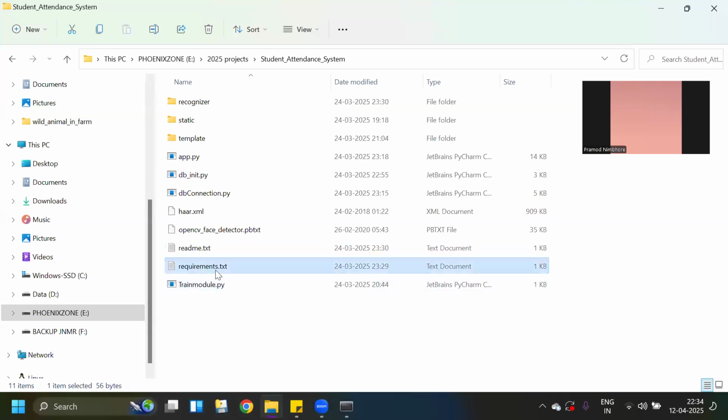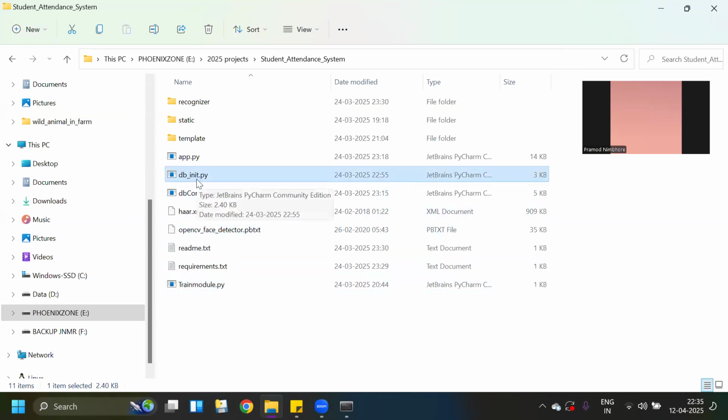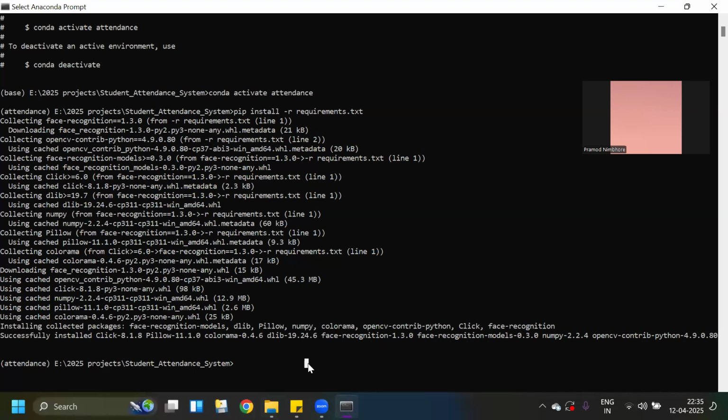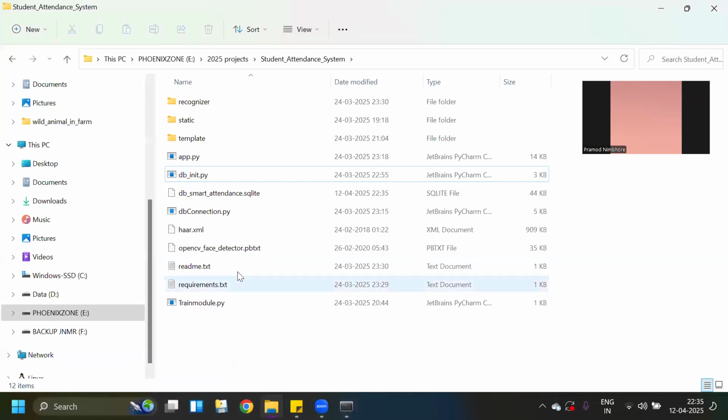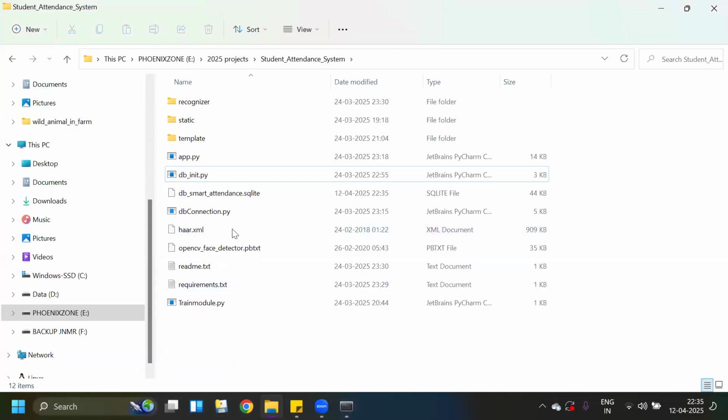So this is your requirement libraries file. This is a train module which will train the face recognition. So this is DB init. Here it will install the database. It will create the tables for the SQLite database. So let's first create the database, or create the tables. Python space DB init. Okay. So here you will see the database is created successfully. See this, your database is created here.